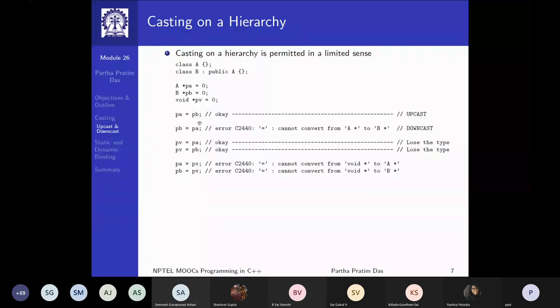Now I can assign PB to PA. Why? Because PB is supposed to be a pointer to the B class object, which has as its part an A class instance. So if I assign PB to PA, that is a pointer to an A class object, what I get to use is the A class part of the B class object to which PB was originally pointing. So it's valid because there is an A class object inside the object being pointed to by PB. Right? So this is okay.